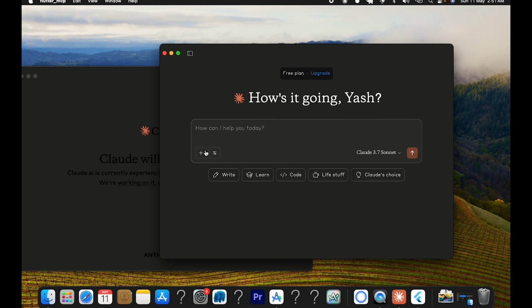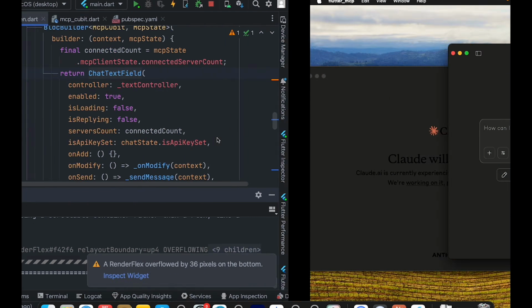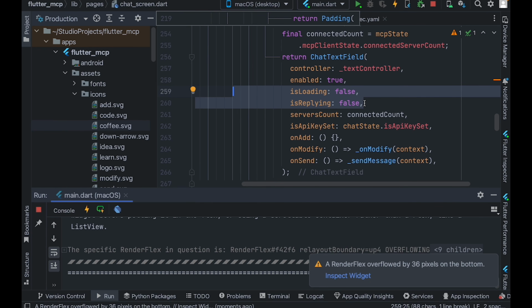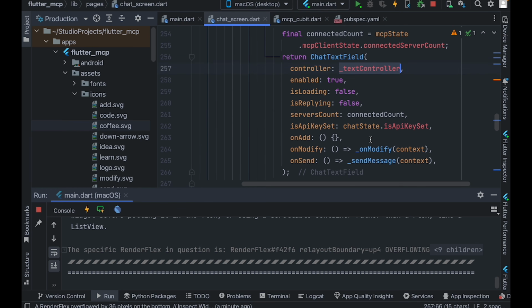So over here we have this entire text field that is also coming from MCP widgets, where we are passing if the text field is enabled or not, if it is loading, is it applying. Initially all of that is false by default because we are on the initial state. Enabled is true, a controller we are passing. Connected count we can pass, so how many servers are already connected. The API set, is the API set or not, we can pass that. And we can pass our on modify and send.